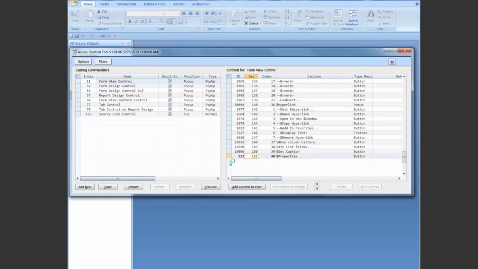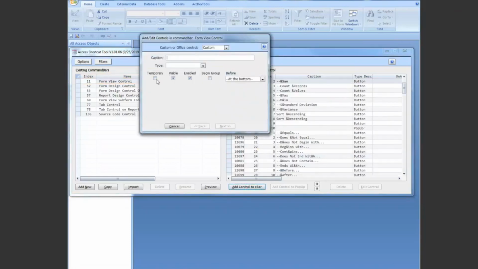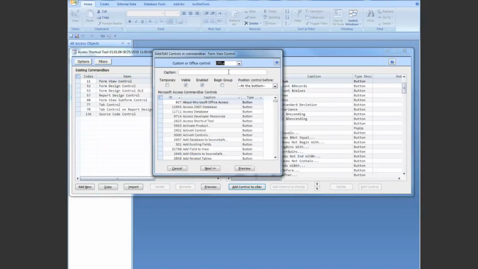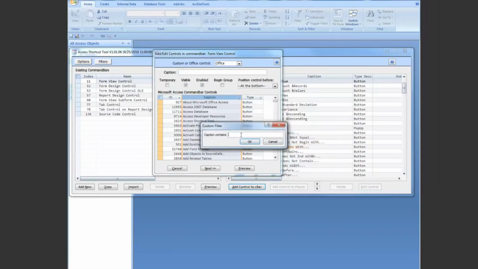So what I'm going to do is add to this, and because this is a built-in menu, I'm going to add a temporary item. I'm going to go to the built-in office items. Then instead of adding a caption up here, I'm going to put it down here. I want to filter this list that's showing up here by zoom.